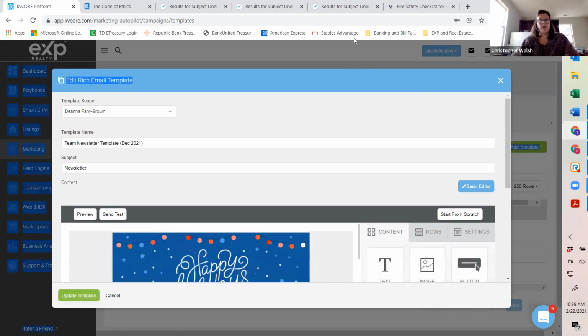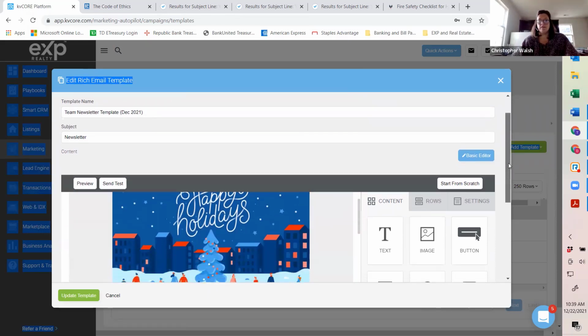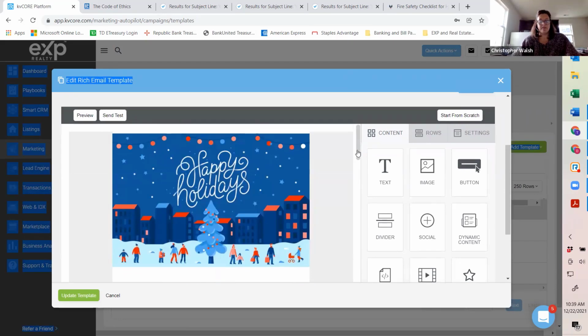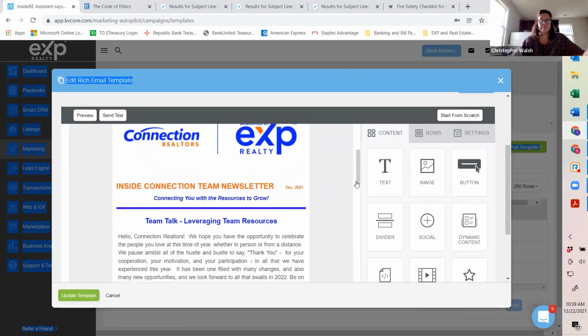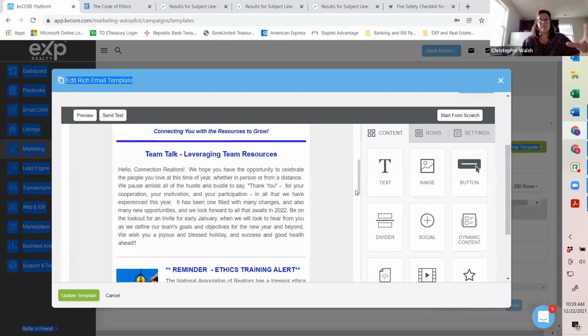Again, just like we did with our other newsletter, you do have the ability to send a test. So like I said, I've done that multiple times to make sure that I like the way that the finished product looks on the other side. So I'm just going to scroll down a little bit. And this is what I've done. So again, I started with a banner, something reflective of the time of year, and my team logo. And then again, I'm keeping the same general format.